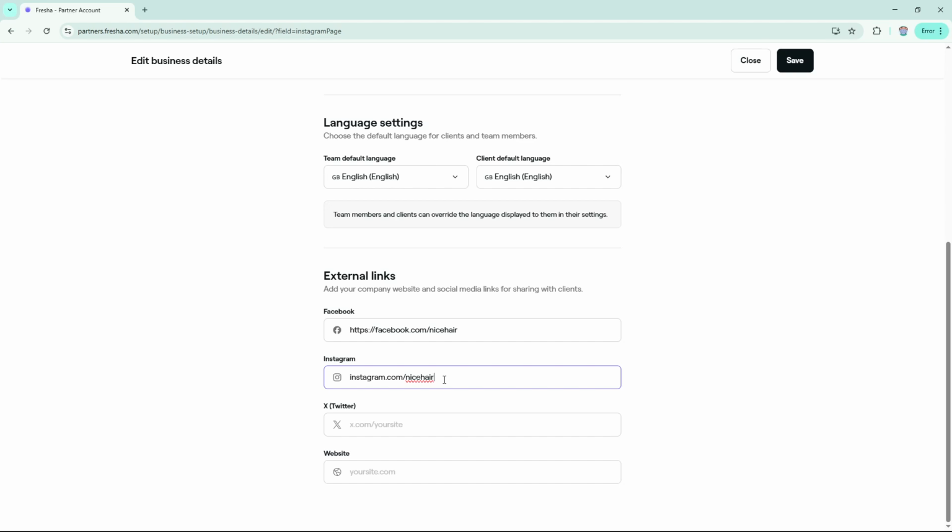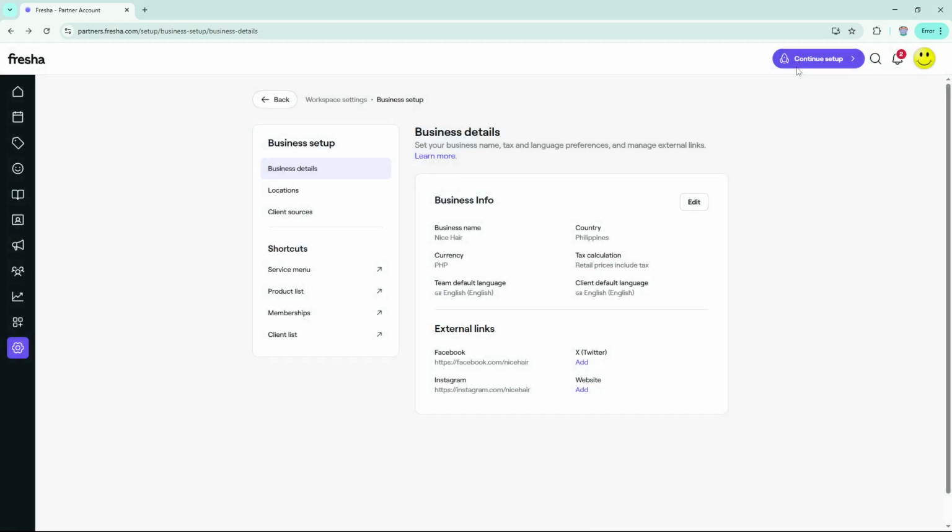After you've entered your Instagram profile link, there's just one more crucial step to ensure everything is saved properly. Look towards the top and you'll see a Save button. Clicking Save will confirm all the changes and additions you've made, embedding your Instagram profile into the Fresha system.